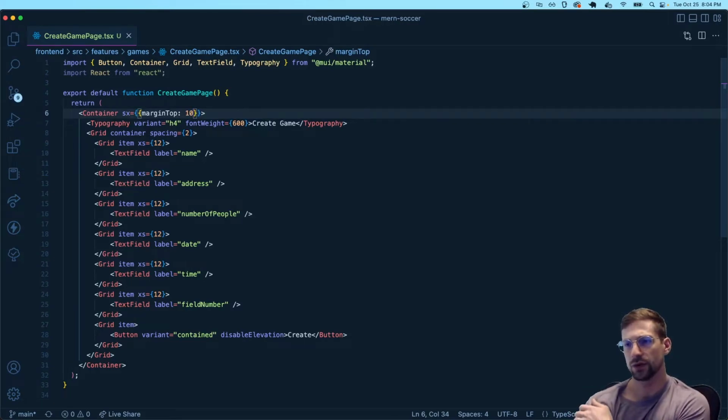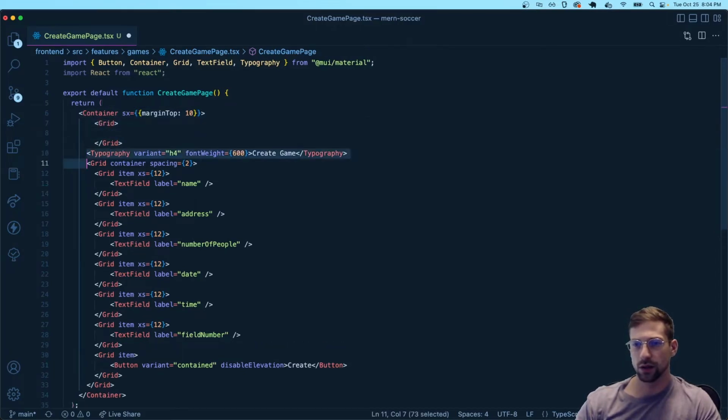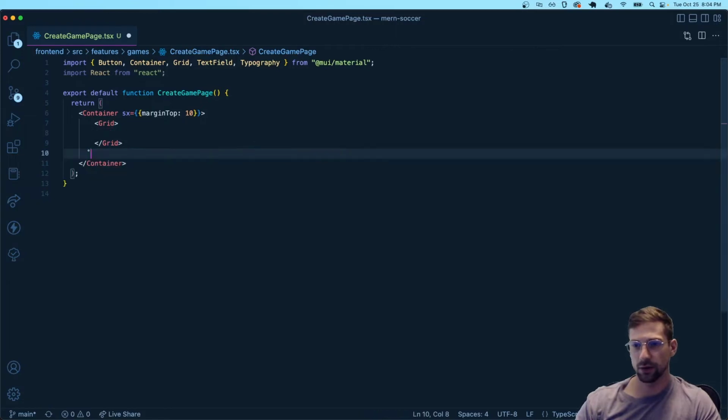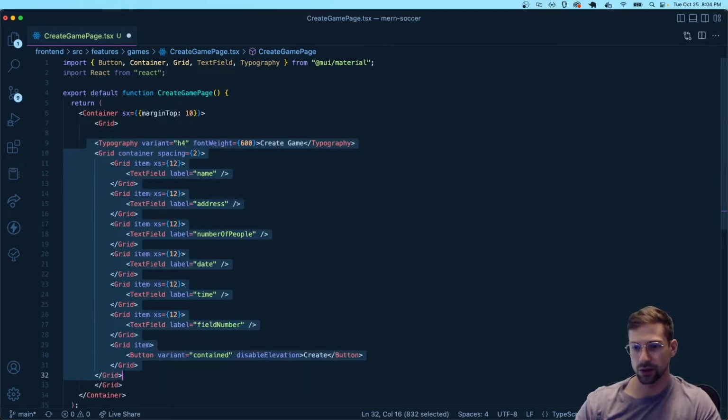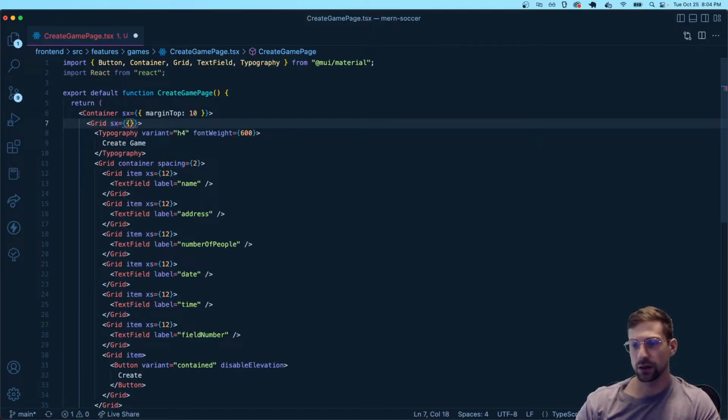What do I want to do? I probably will leave the container alone. I'll use another grid. I don't necessarily need to give it a type of whether item or container. I can just leave it as it is. Then I'm gonna use some styling, and I'll do margin 0 auto.